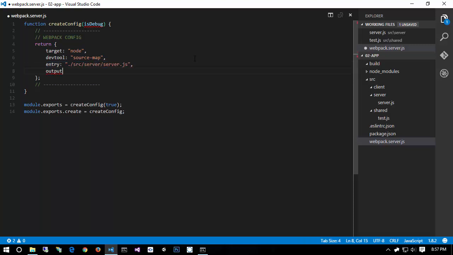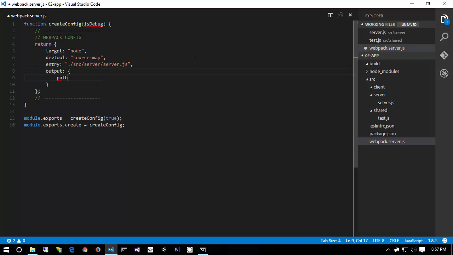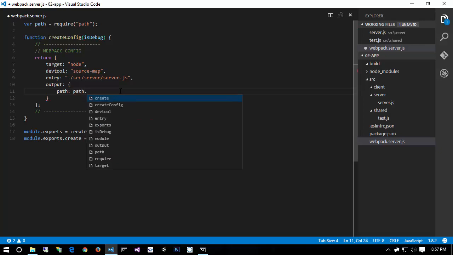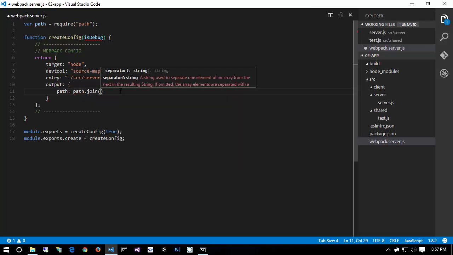Then I'm going to say output, which is an object. The path is going to be, now for this, I'm going to need a package. At the top, I'm going to say var path equals require('path'). Remember, this webpack.server.js file is just a JavaScript file that runs on Node. So we can do crazy things like import other modules. So I want the path module, which comes built in with Node. I'm going to say path is path.join(__dirname, 'build').